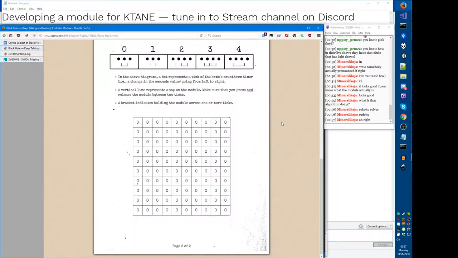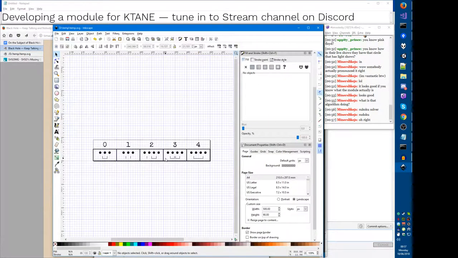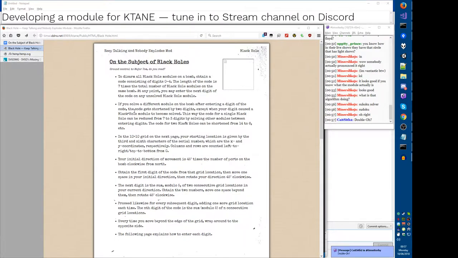Okay, so it just occurred to me that one last thing that is missing is the SVG up here in the corner. So I'm going to create that now. Let's run another instance of Inkscape.